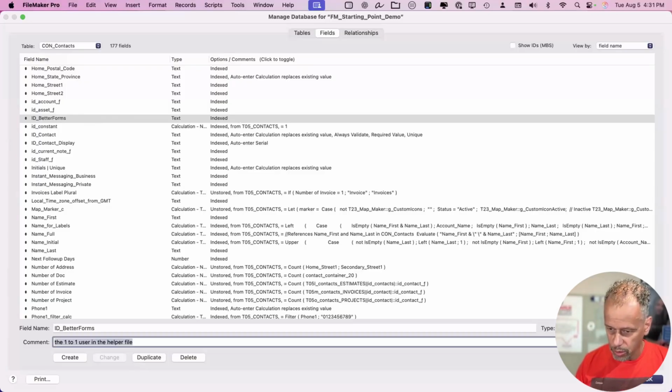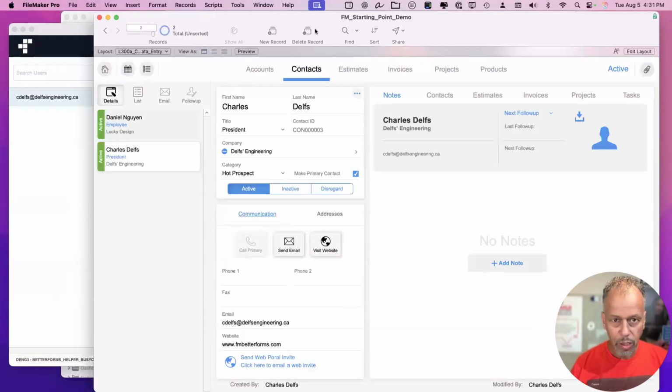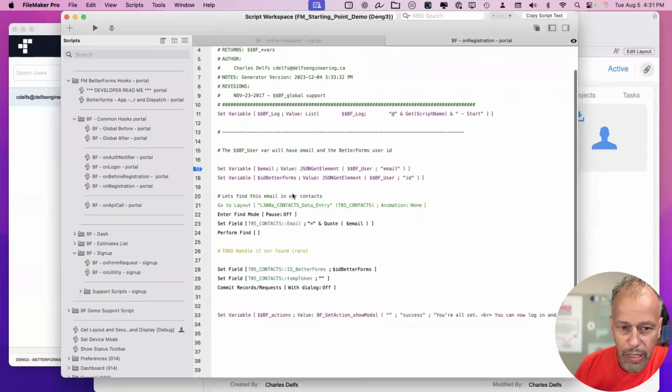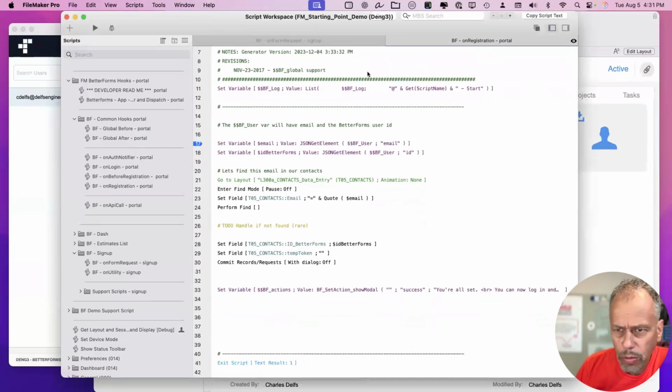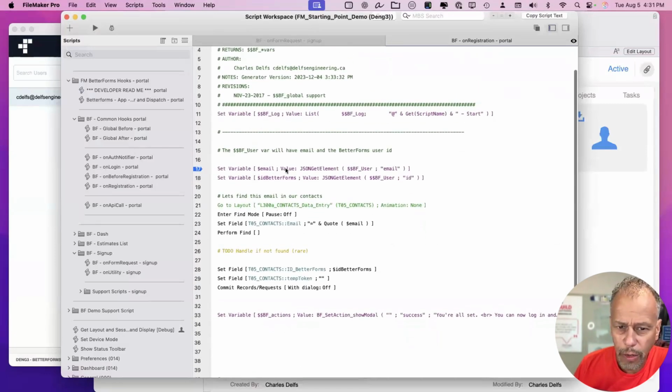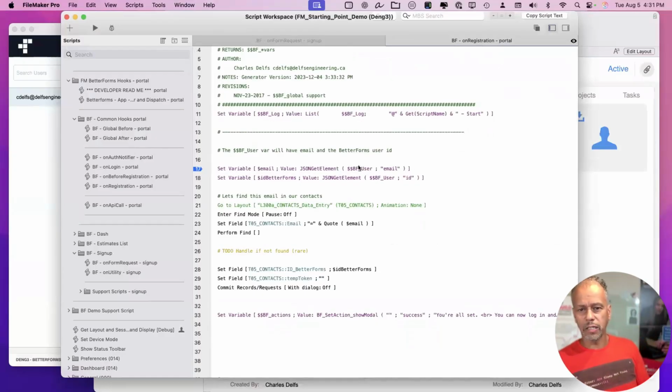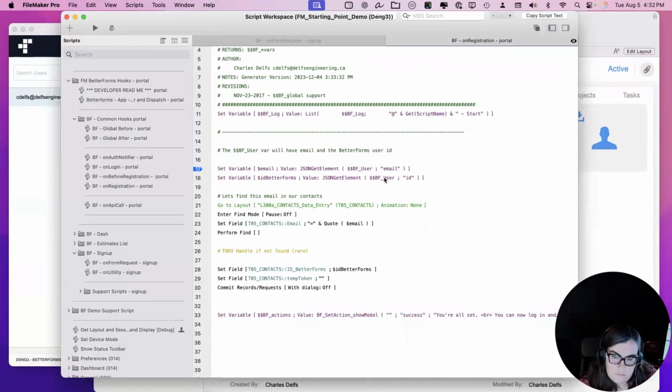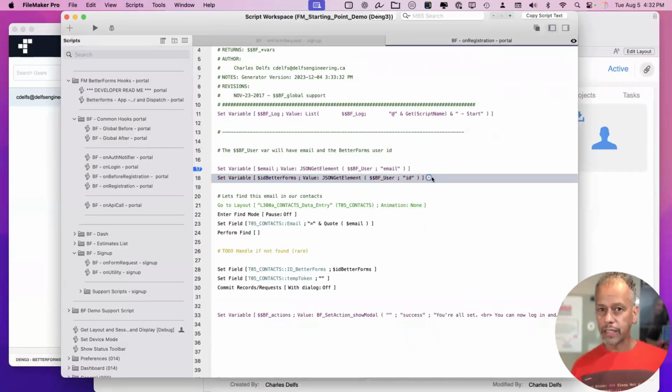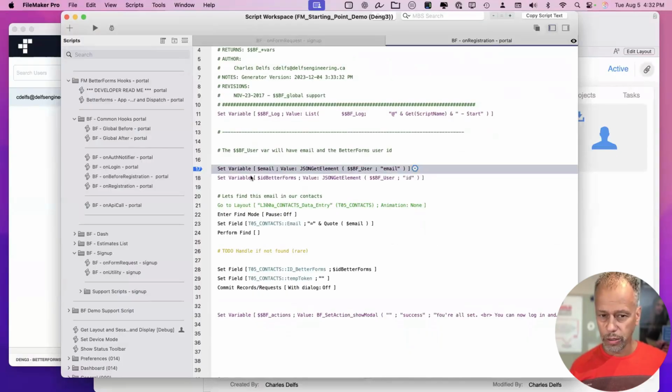Let me show you a bit more to make it make a bit more sense. When the user registered, when they signed up, make sure I'm in the right file, on registration I grabbed the email. The email is passed in through a $$BF user variable, which is set by our framework. And I grab an ID. That's the ID of the BetterForms user. So now I've got the real email and the real ID.